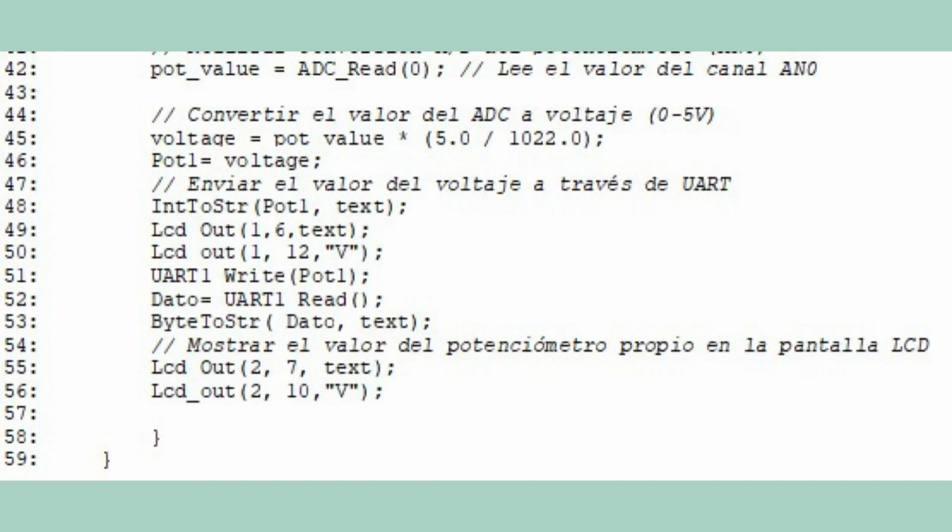ADC read, converts the ADC value to voltage, 0 to 5, and converts the voltage value to an integer for display and UART transmission, sends the voltage value over UART, reads data received via UART, converts received data to a string for display on the LCD, and the explanation of the operations.